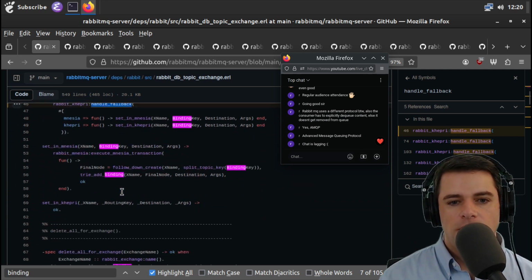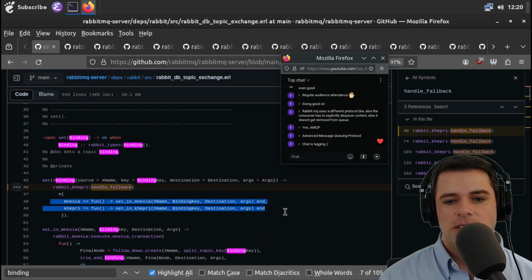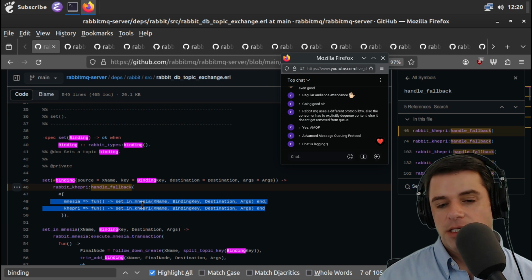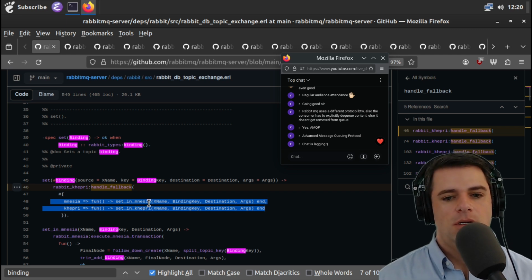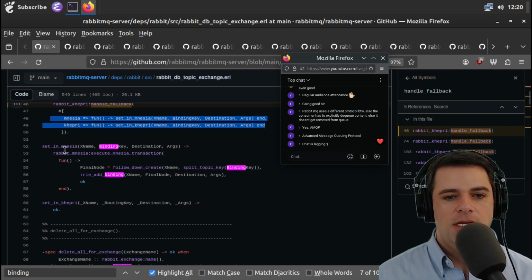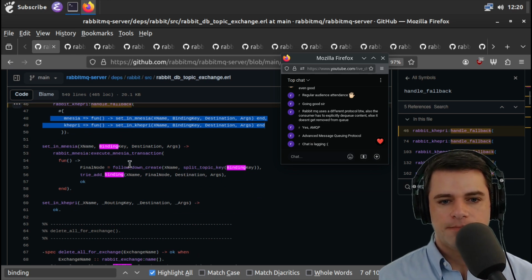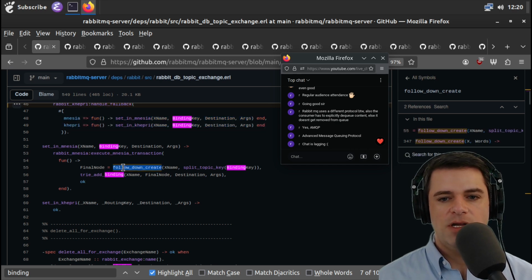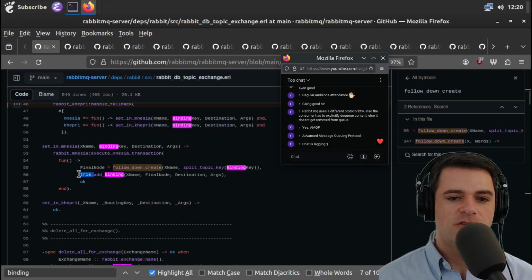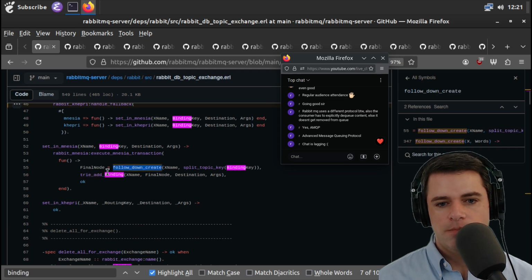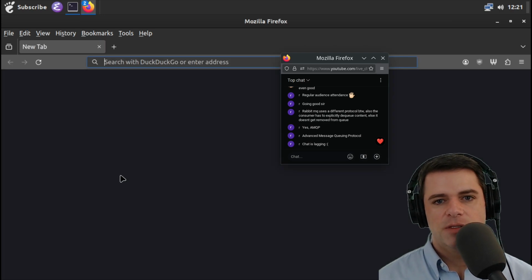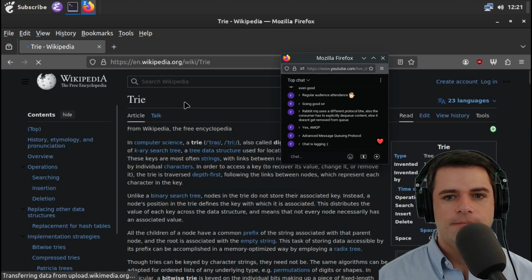No. All right. So somehow we've got these two things, and as I said, I think one is disk and one is in memory. Set in Amnesia. And follow down create. Looks like maybe we're walking some sort of tree. We've got a trie, which is a type of tree, I believe, unless it's not quite a tree. It's essentially a fast tree. I don't know if it's the same as a prefix tree. I forget all the details here.